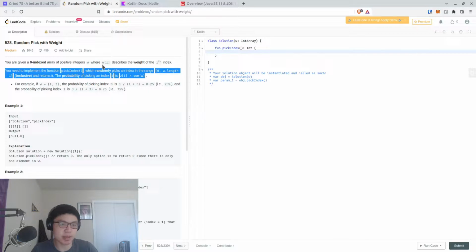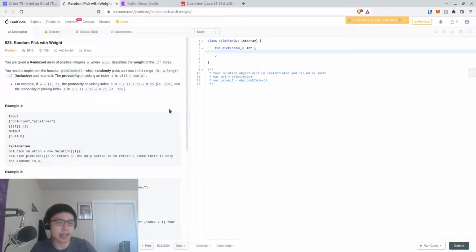The probability of picking an index i is the weight itself divided by the sum of the weights. For example, if w is [1, 3], then the probability of picking index 0 is a fourth, and the probability of picking index 1 is 75%. Okay.